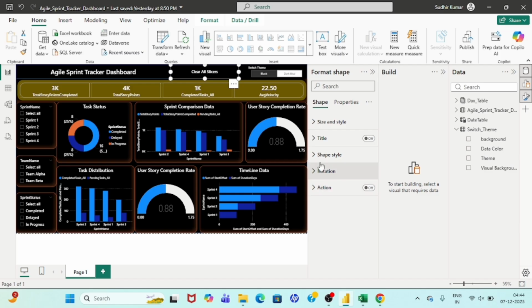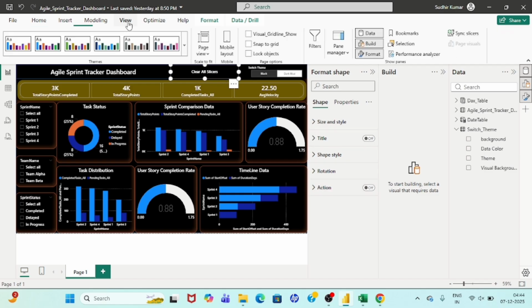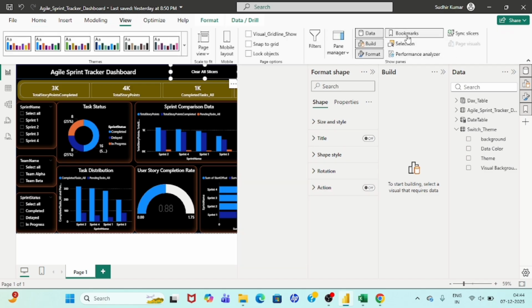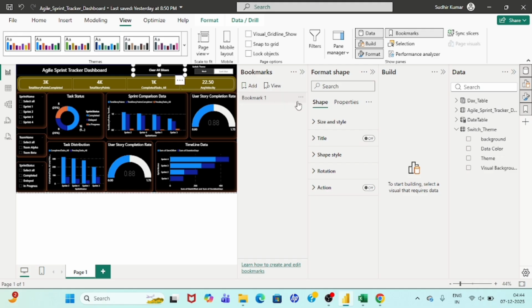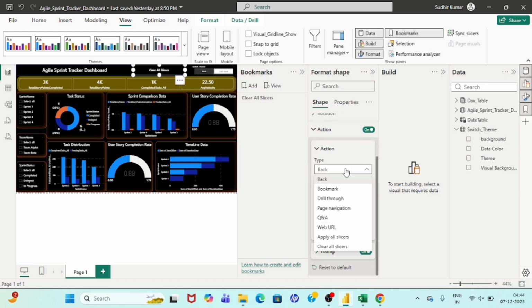Now we have to click on view, and we have bookmarks. Okay, click here, so it is enabled. Now here we have to rename this as clear all slicers. This is done. Now we have to turn on the action button, and this would be bookmark, and it is clear all slicers. Okay, done. We are done with this.